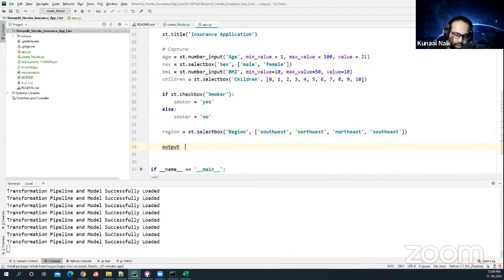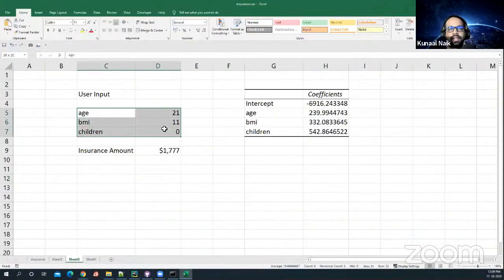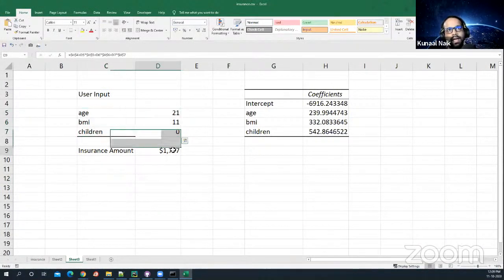So I'm just going to say output is equal to something like this. I don't have any output as of now, but I want a variable that has output, and then we'll obviously fill the values with it, right? Then I'm also going to create a dictionary, an input dictionary. What this input dictionary does is basically take all of these inputs that you're providing and put them into a data frame so that we can then submit it into that model equation and get this value, right?